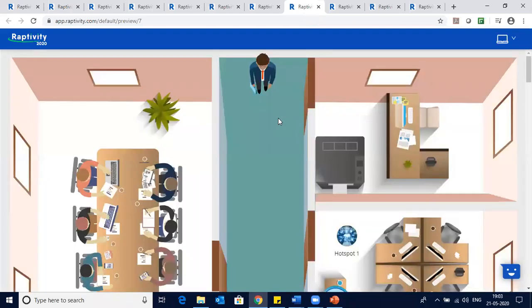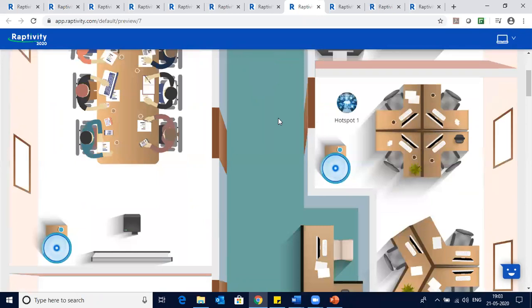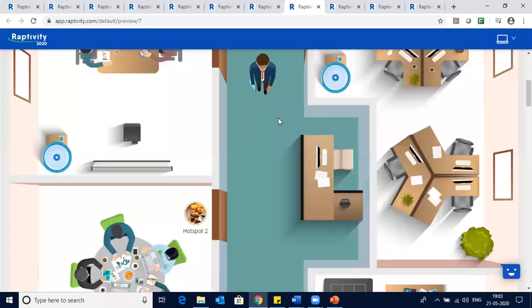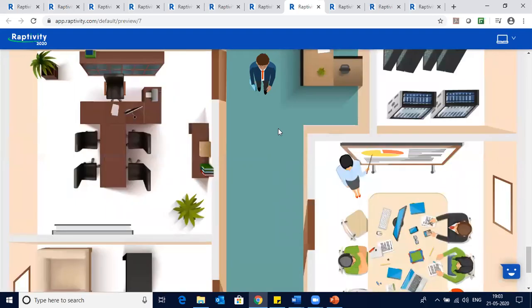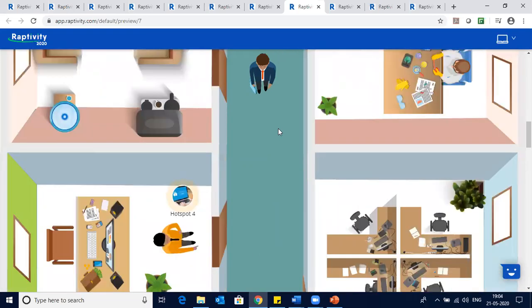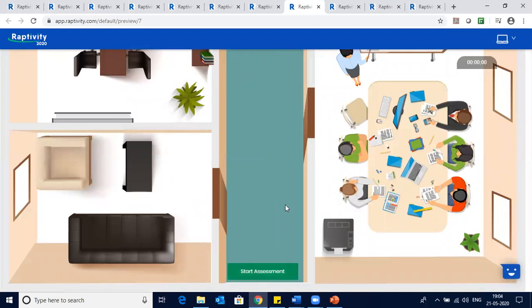Similarly, we have the next one, which is similar. This is a vertical parallax again, but this one is a template which also has assessments. So you can directly have your content presented in this vertical parallax format and then followed by a quick assessment for your learners.